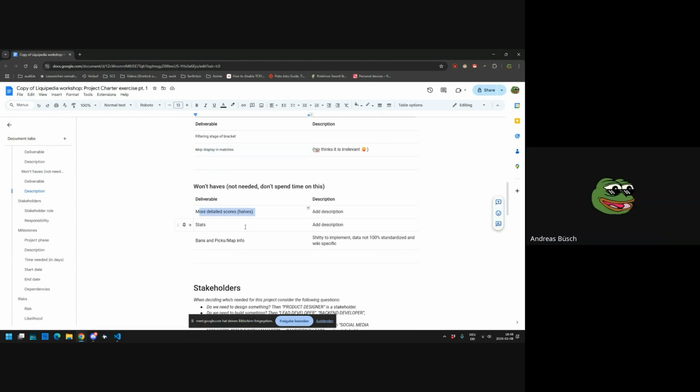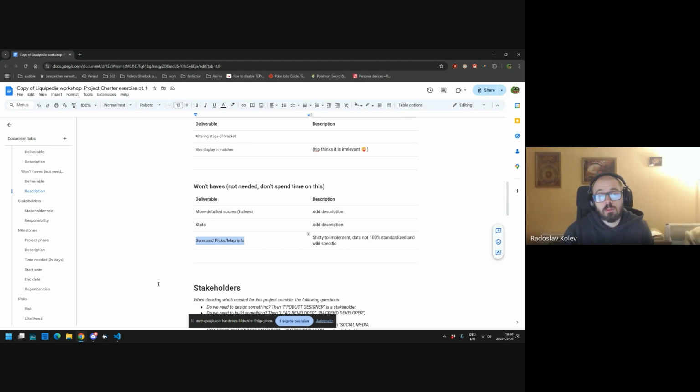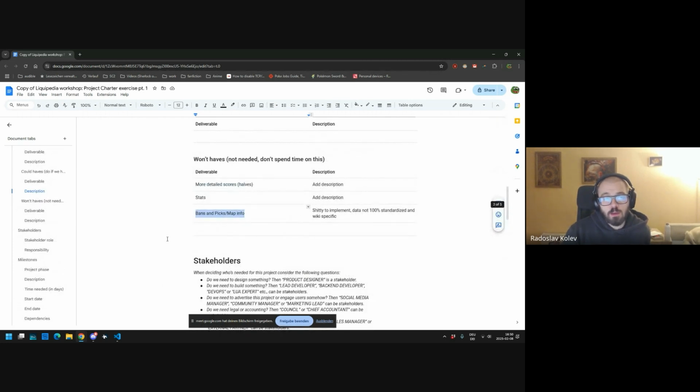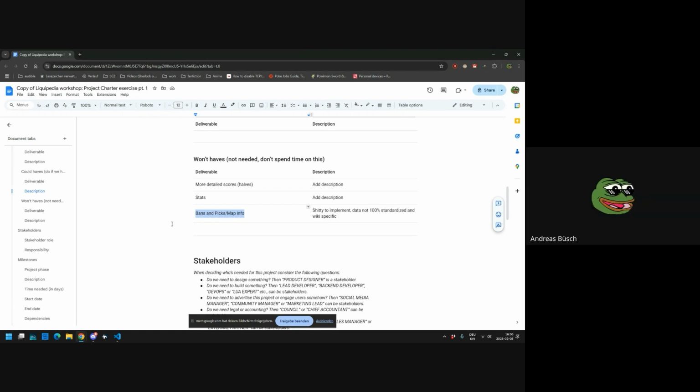Won't have is more detailed scores, like half scores in CS. Stats, obviously, because it's a total mess. Bans and picks, because data-wise at the moment it's not really standardized. We have several competing standards, and hence it's hard to implement. Yeah, absolutely valid. Plus, you could argue that things like scores and halves are more on a match level, not on a bracket level, right? Yeah, exactly, good point.